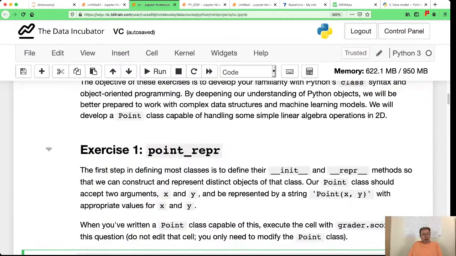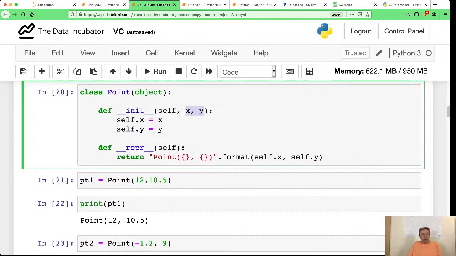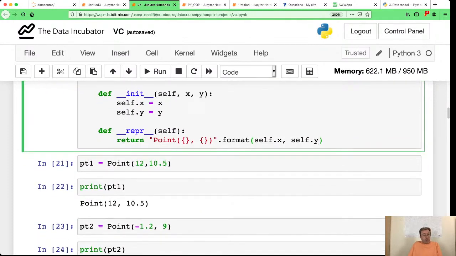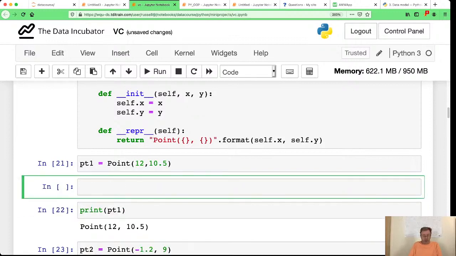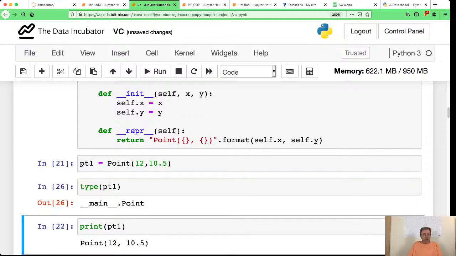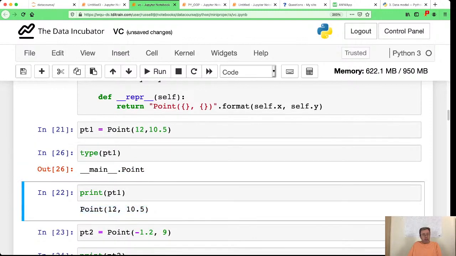So for this first exercise, this is basically all we had to do. We wanted to define this init method to store these parameters as attributes of the object, and we wanted to define this repr method. Here, before we had point 0, 0, we wanted to insert the values of the attributes. So, for the first exercise, you have a class object and the result is a string. We get the string when we pass the object to the print statement. The type of this variable pt1 is an instance of our point class.